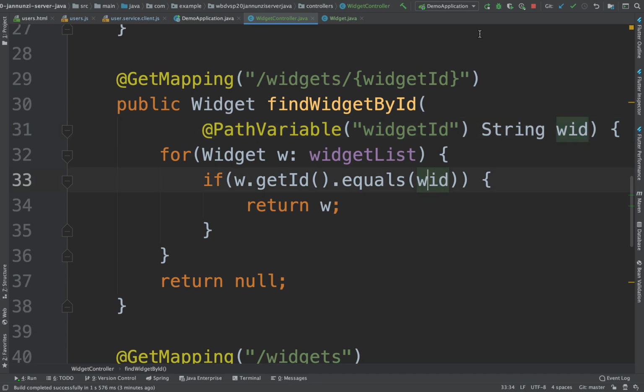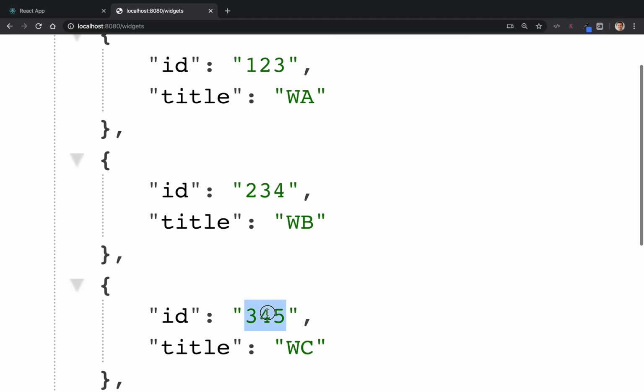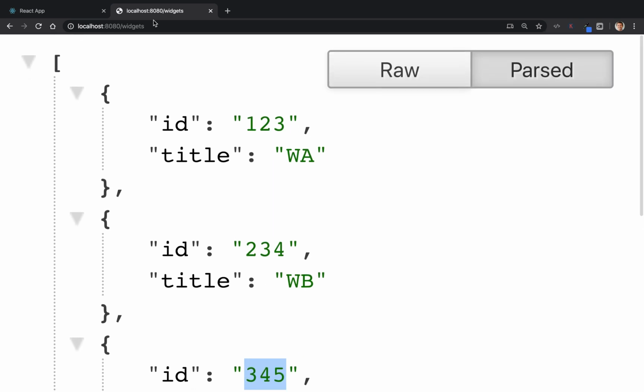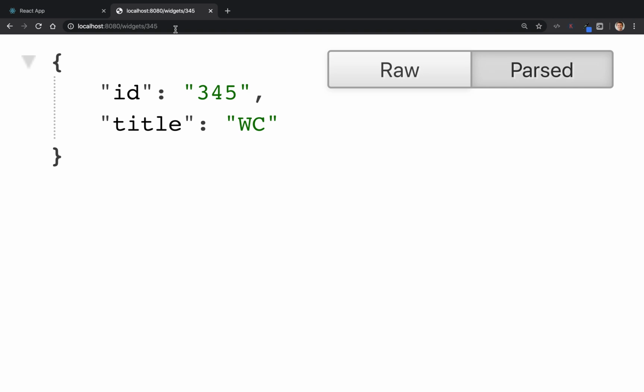All right, let's try it out. Let's run it. If I want just this one, instead I can use 345, and it returns just that one object. Make sense? All right.